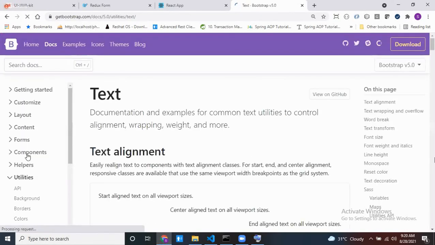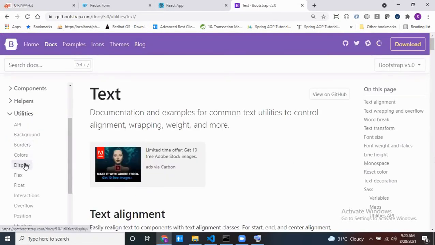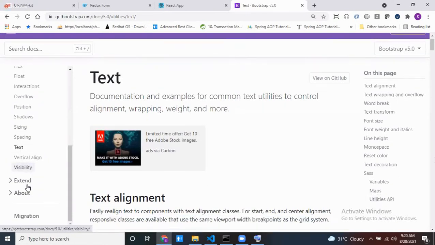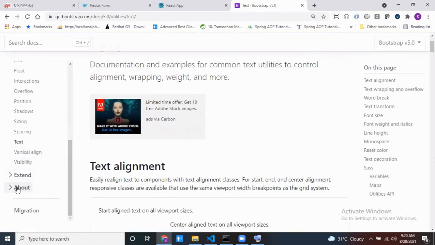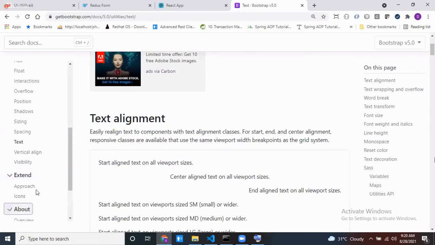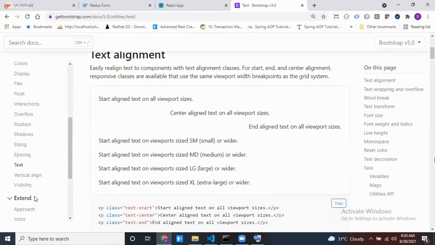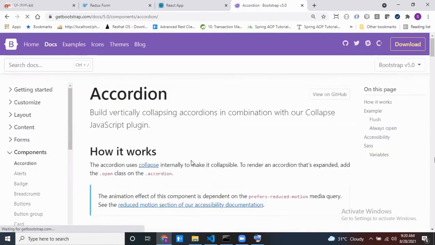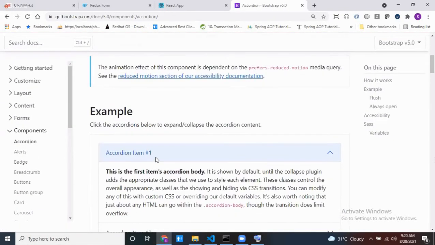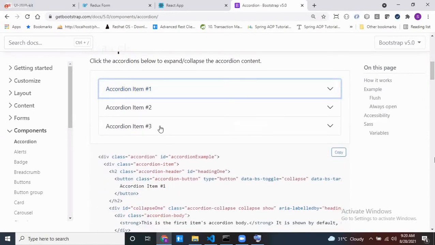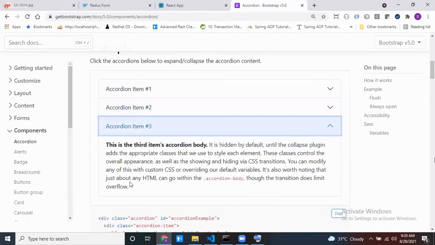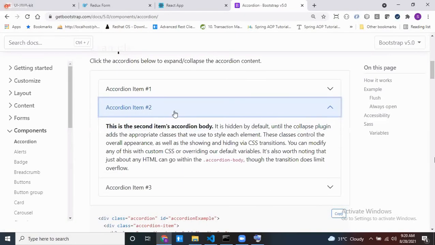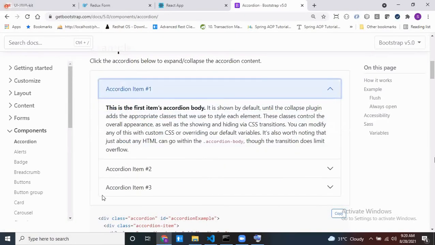Components, yes, accordion you can take. If you see this accordion, if I click on this one, and on this one, it's not like static text, right? On my view, you are performing some operation or not? Yes or no? It's not like only CSS.